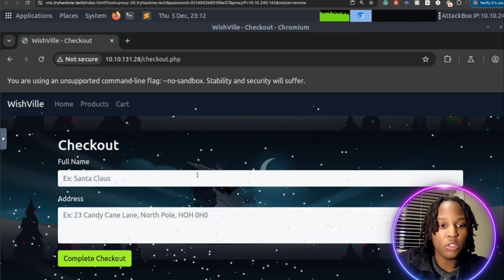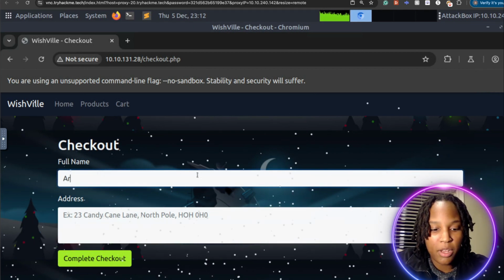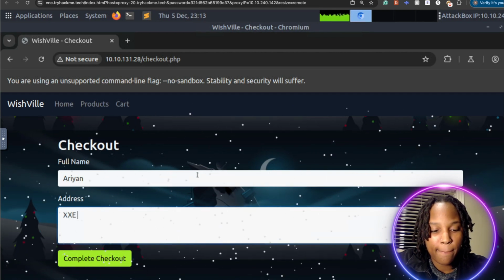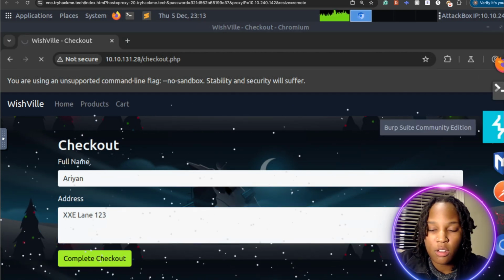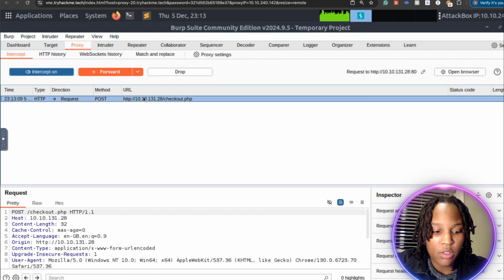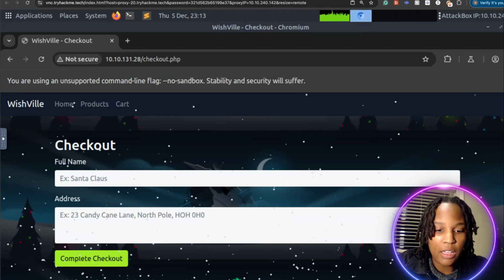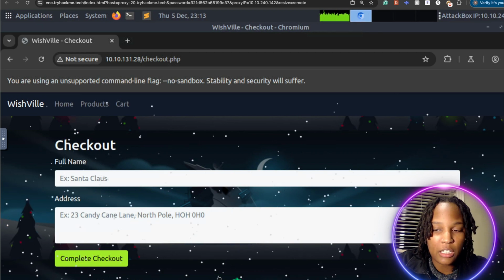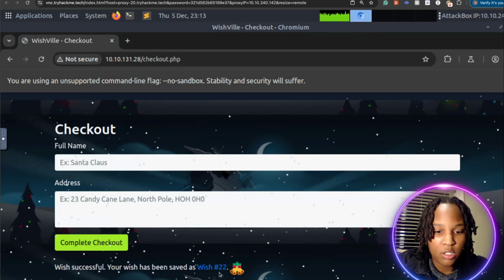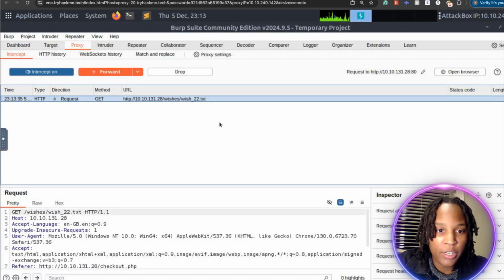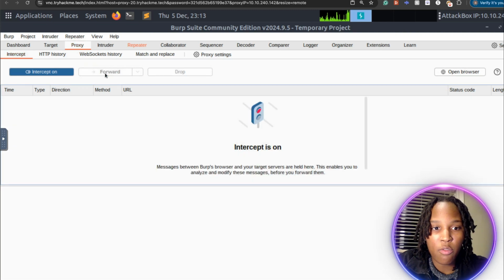And now we want to enter our checkout information, and we'll do the same thing. Hit complete checkout, go back to Burp Suite. We're going to send it to our repeater, hit forward, and then we want to get to this wish. So now we have wish number 22. Go to Burp Suite. We're going to send that to the repeater, and we'll hit forward.